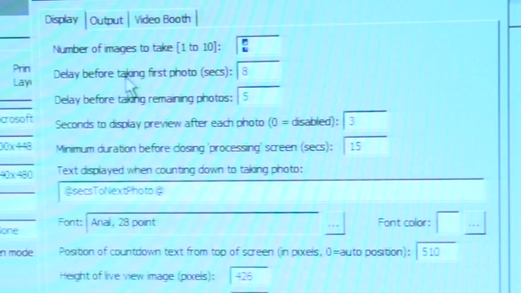Okay, display. This is the seconds before the first photo. So you want to give them a little bit more time on that one so they can get ready for the picture. After that, you could speed it up to 5 seconds. So it's not waiting. If you got 100 people in there and you're waiting 16 seconds, it's too long. It's just going to back you up.